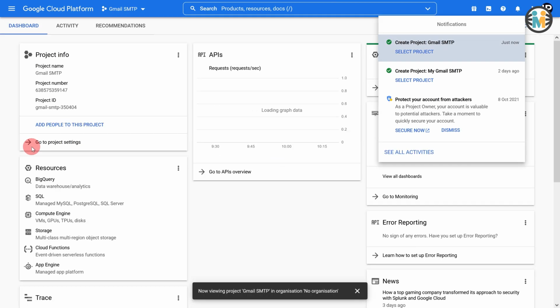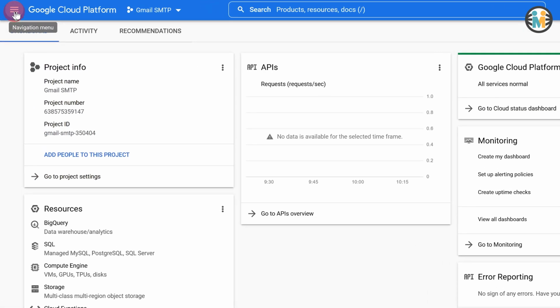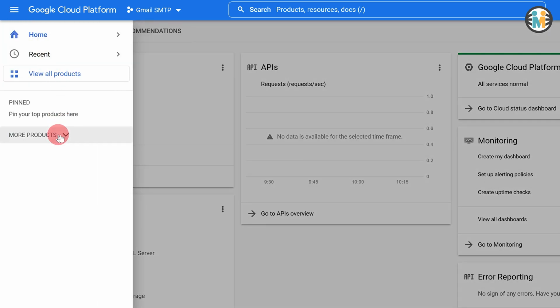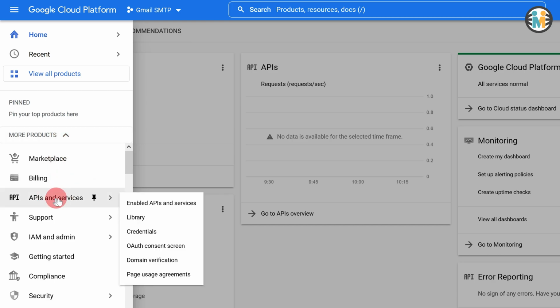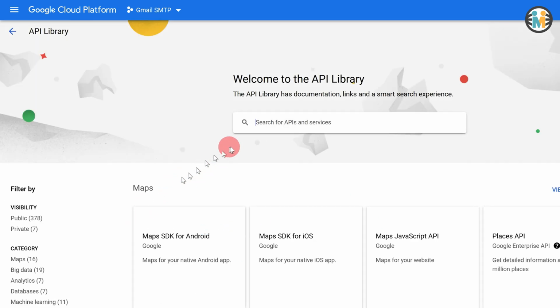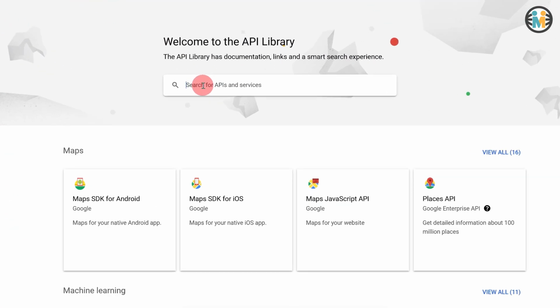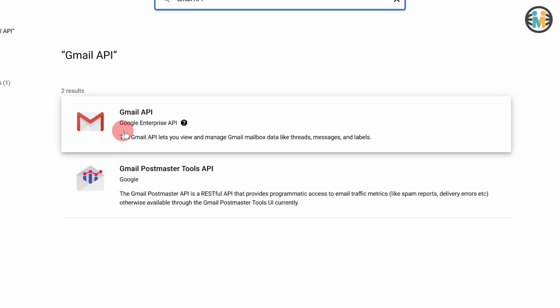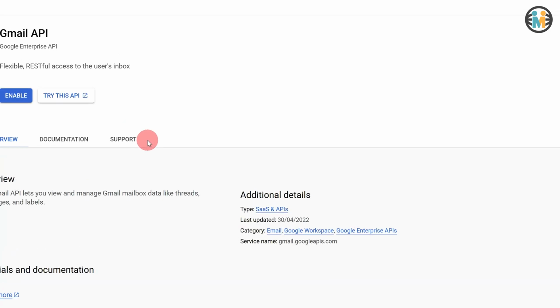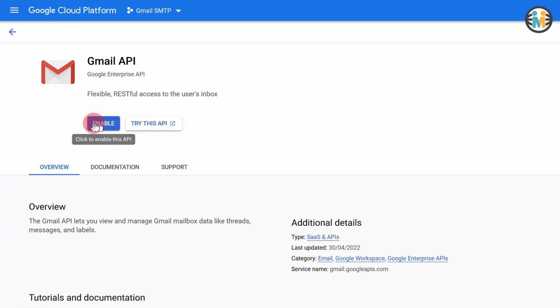Next, you need to enable the Gmail API for your project. To do so, click the hamburger menu on the top left corner of the Cloud Console dashboard, and then expand the collapsible menu if it is not already expanded. Now hover over the APIs & Services option, and then click on Library. Now, in this search field, type Gmail API. Here you will get the results for Gmail API, click on the same. Simply click this button to enable the Gmail API for your SMTP server.